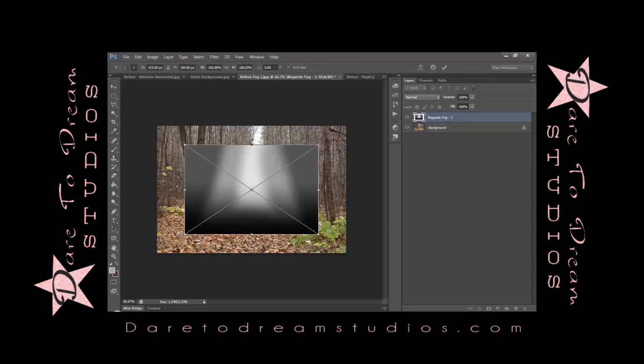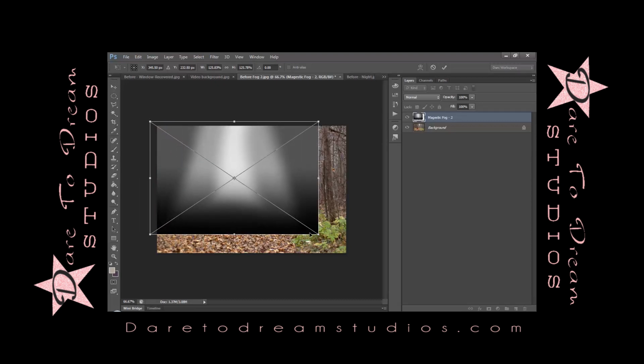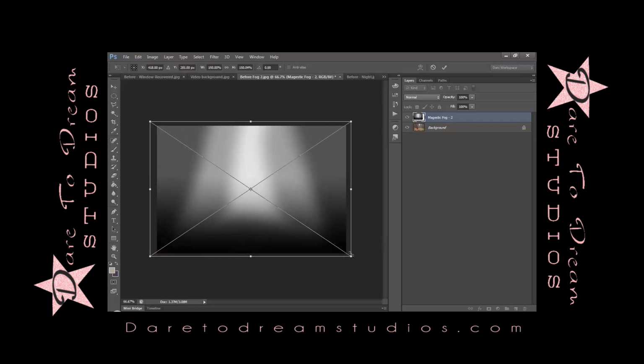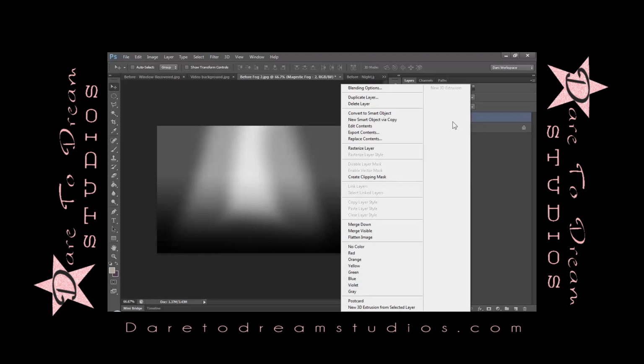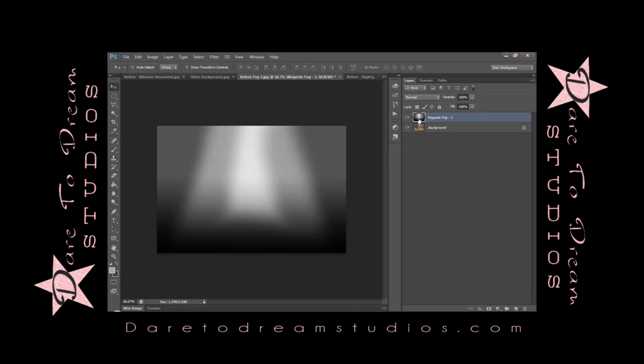Now once you have your image here, you want to resize it, so click Shift and left click and drag. This will keep your image aspect ratio and not distort it by clicking the Shift, and then just click Enter. I usually right click and rasterize the layer just in case you want to edit anything on here. Now we're going to create a layer mask. So we click layer mask.